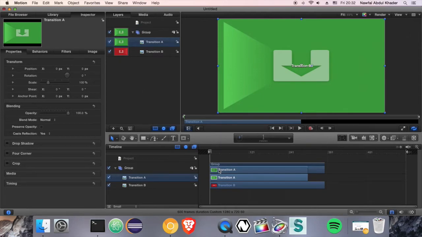Now, we're over here selecting transition A, and what we're going to do is put down a keyframe to keep it in place. What this is doing is saying that in the first frame, transition A is supposed to be over here. Now, what you're going to want to do is move this slider over to the side. Let's say I want this for, let's go for 200 frames, something around there.